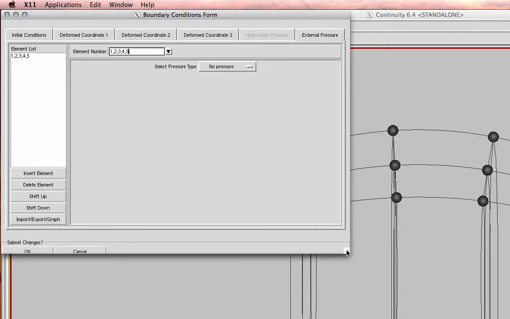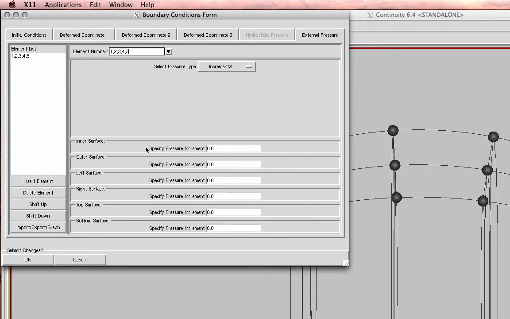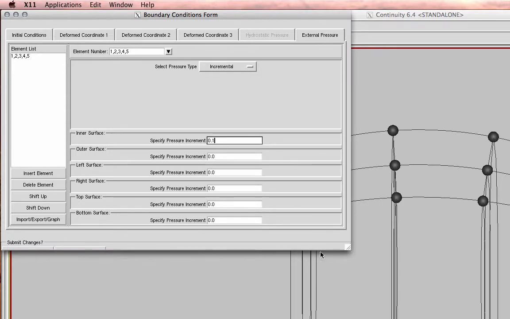Next, to select pressure type, select Incremental and assign the pressure increment to the inner faces. For passive filling of the left ventricle, 0.1 kilopascals should work well. Then click OK to submit this form.